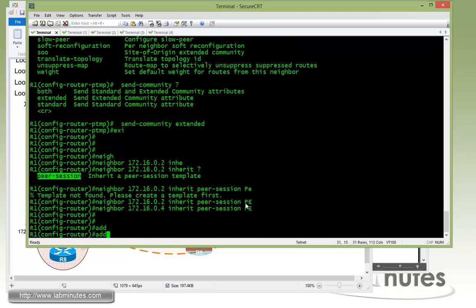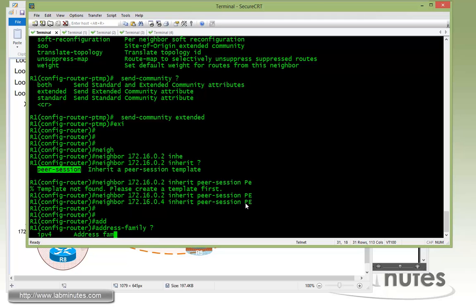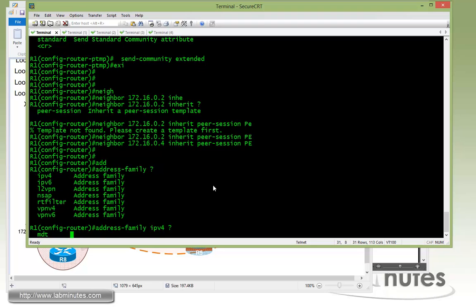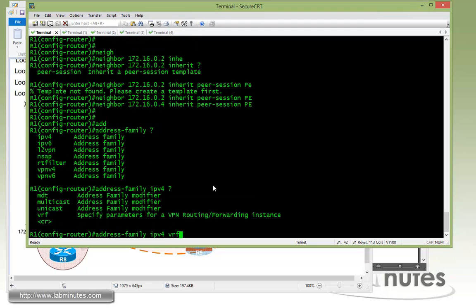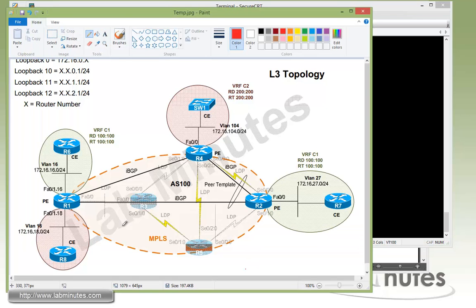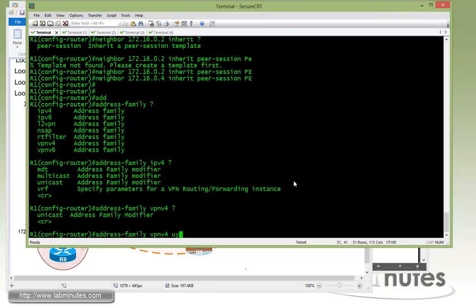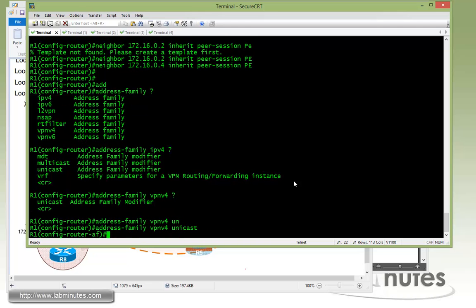Now we need to get under the address family. If you've done VRF Lite with BGP, you might be familiar with the IPv4 address family with the VRF option. But the routes that are going to be carried or transported across the MPLS VPN are considered VPNv4 routes. So we have to do address-family vpnv4, and then you can just do unicast.